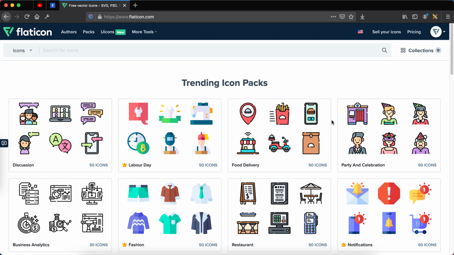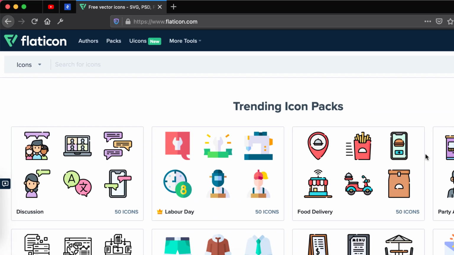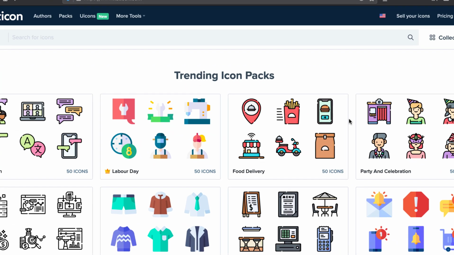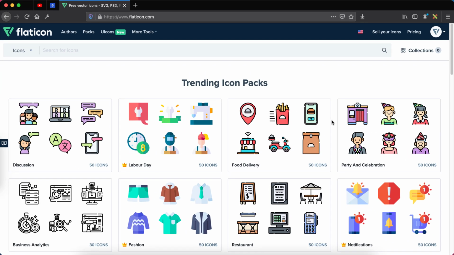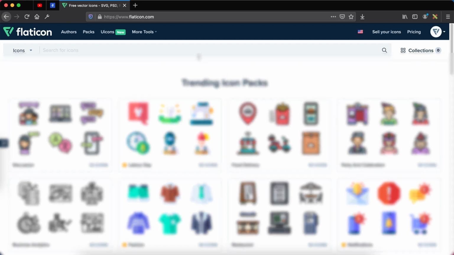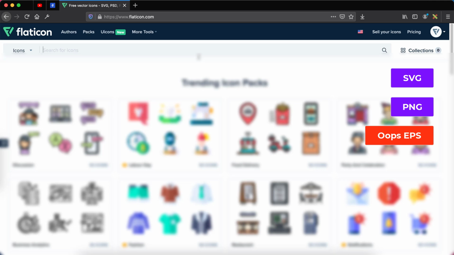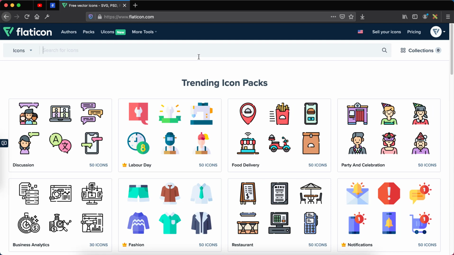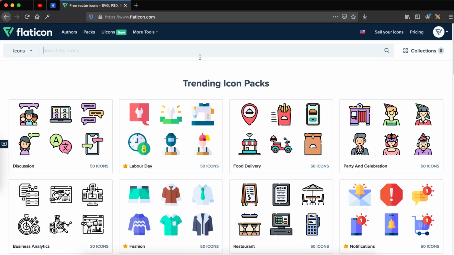So today I'll be talking about Flaticon. Flaticon is basically an online tool that helps you to generate icons for your project. You can generate icons in different file formats, for example SVG, PNG or JPG, depending on the type of project that you are working on. So I'll use one example to demonstrate what I basically use Flaticon for.